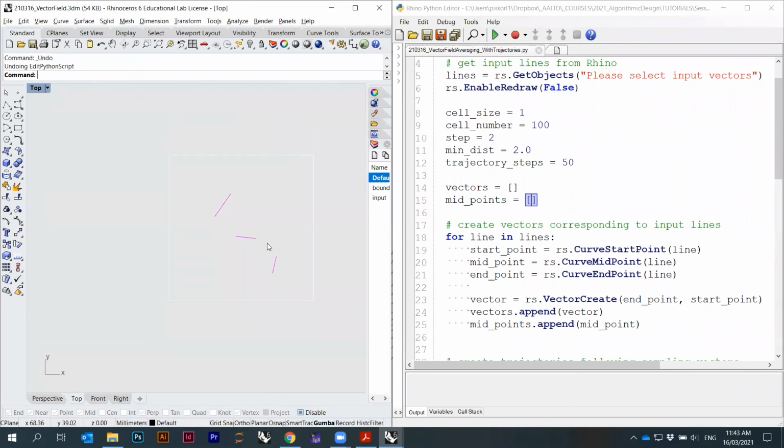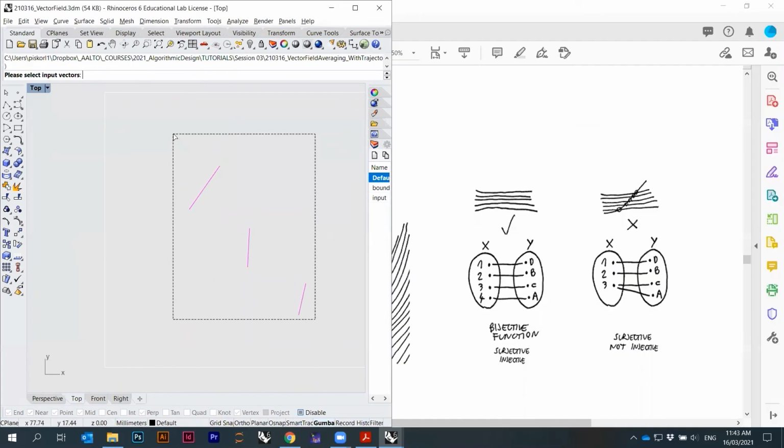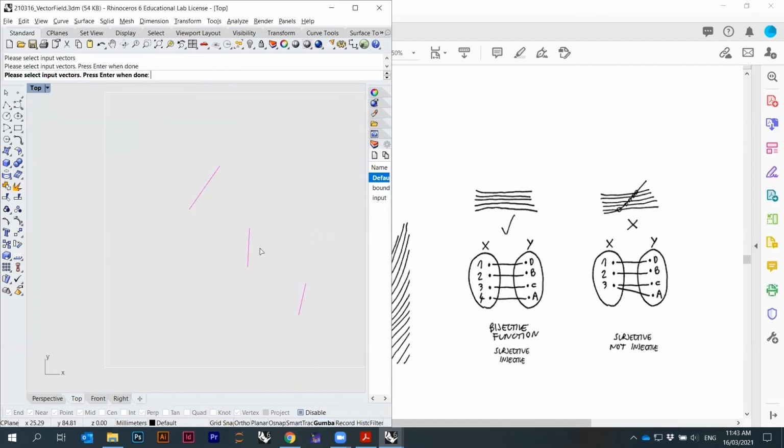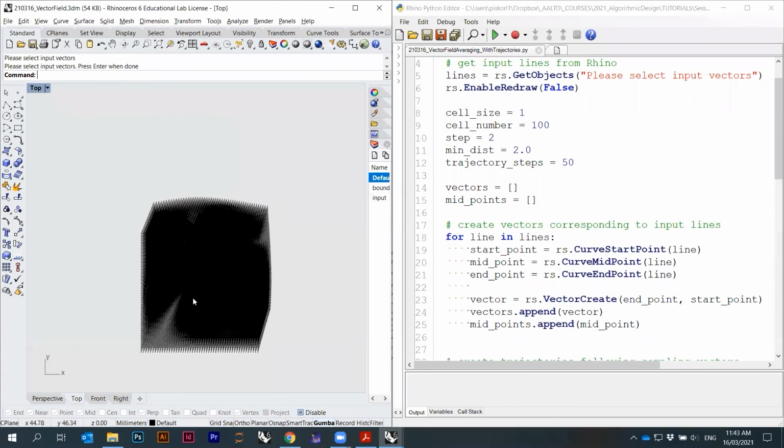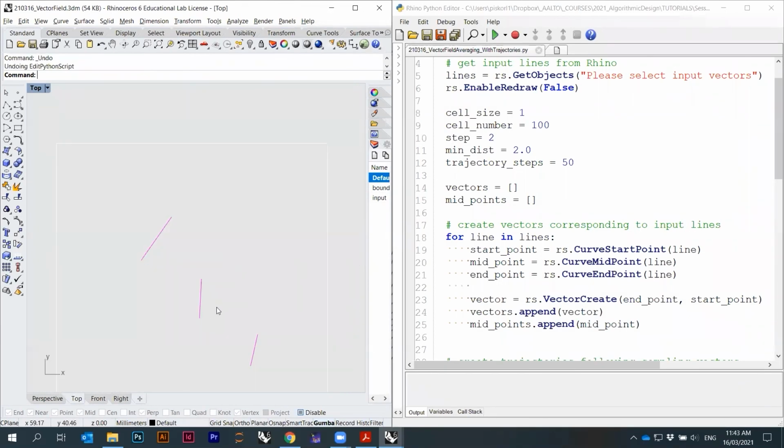Okay, and one more. If I now turn it to go more or less in the same direction, and if I run the whole code again, you will see that they will start to align. So now they're all going in the same direction. And I can, of course, just copy paste these and rotate them a little bit.